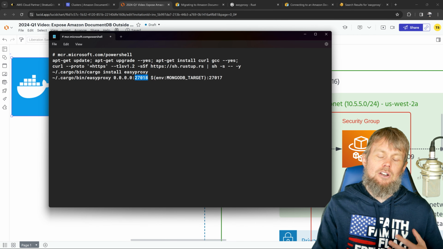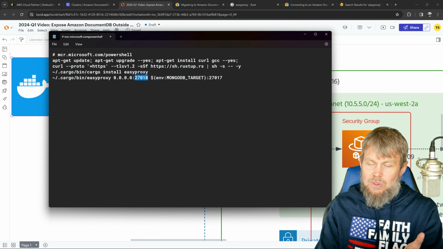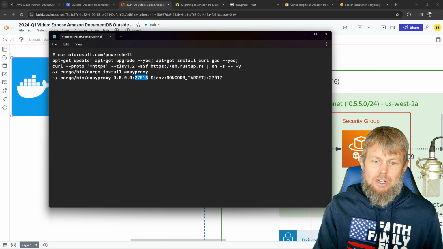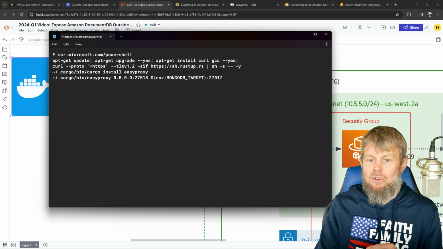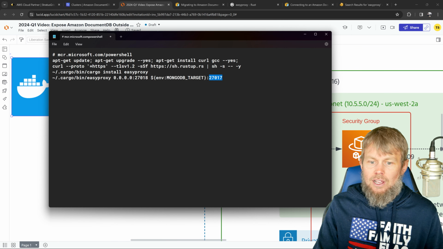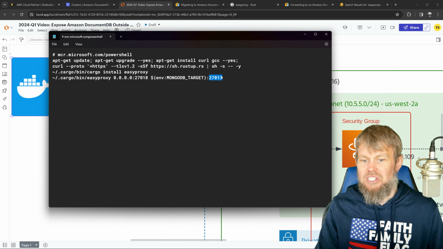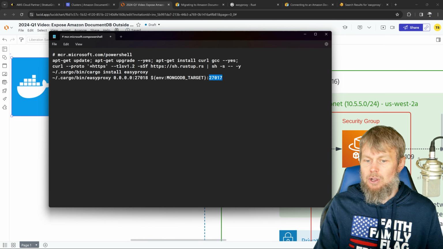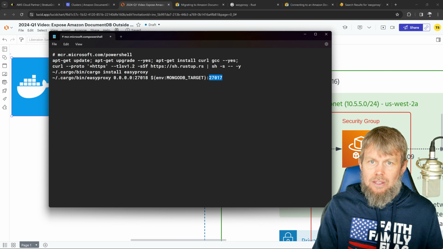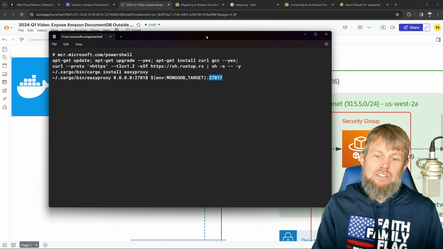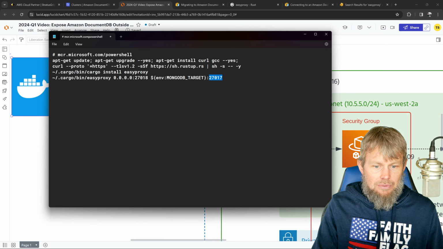So when we connect our client application to the proxy container, we're actually going to connect to it on 27018, but then this will forward it to the MongoDB server on port 27017, which again is the default port, but you could override that on the DocumentDB instance configuration when you deploy it if you'd like to.